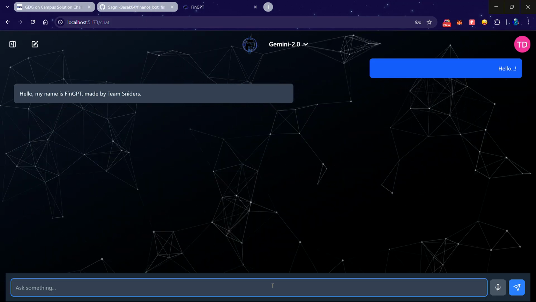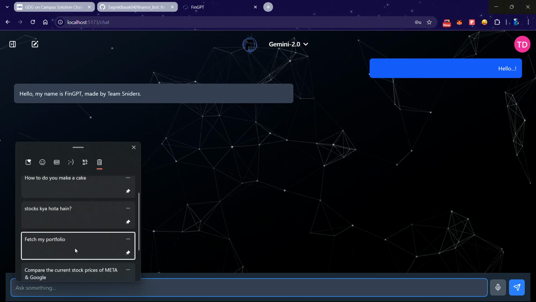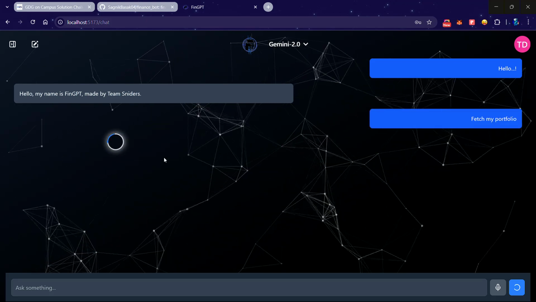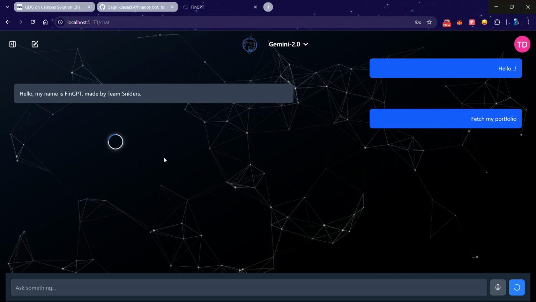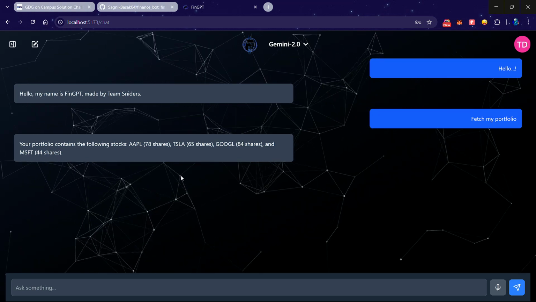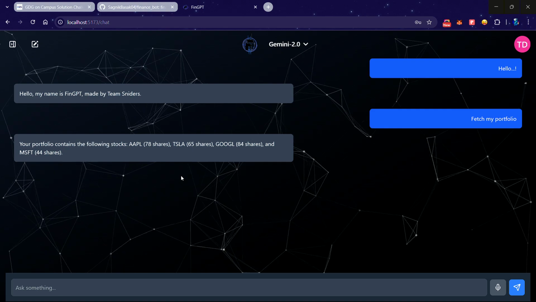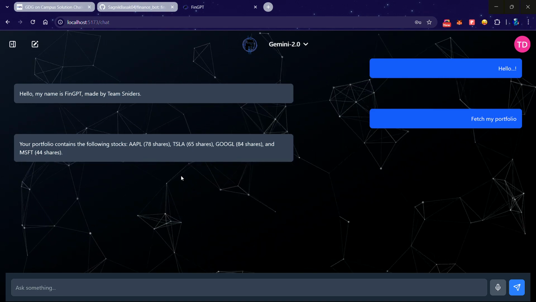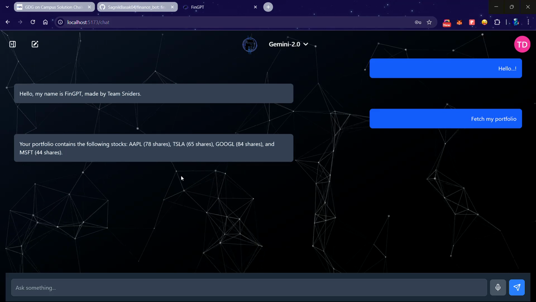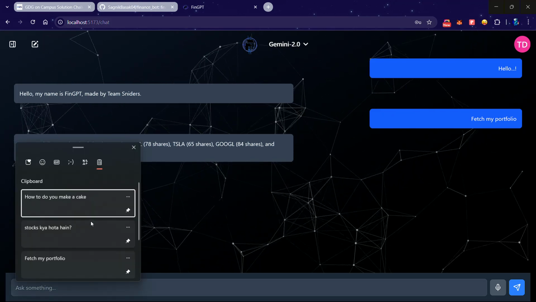Next, if we go to a personalized query, we can write fetch my portfolio. As we write this, our model, which is basically a personalized AI agent executor, will fetch our portfolio from the MongoDB database as of now. And you can see that presently we have 78 shares of Apple, 65 shares of Tesla, and so on. Similarly, this is a personalized query.